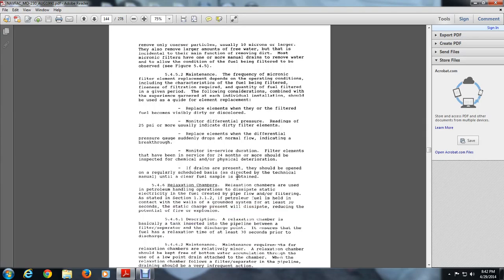5.4.6 Relaxation chambers. Relaxation chambers are used in petroleum handling operations to dissipate static electricity in fuel created in pipe flow or filtering, as stated in section 13.12. The petroleum fuel is held in contact with the wall and grounding system for at least 30 seconds so that static charge present can dissipate, reducing the potential for fire or explosion.